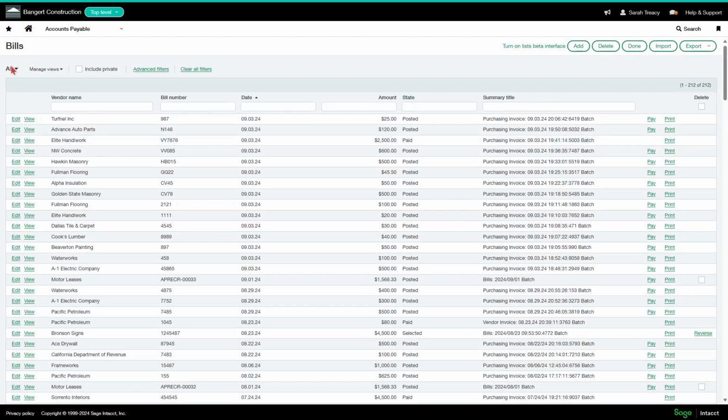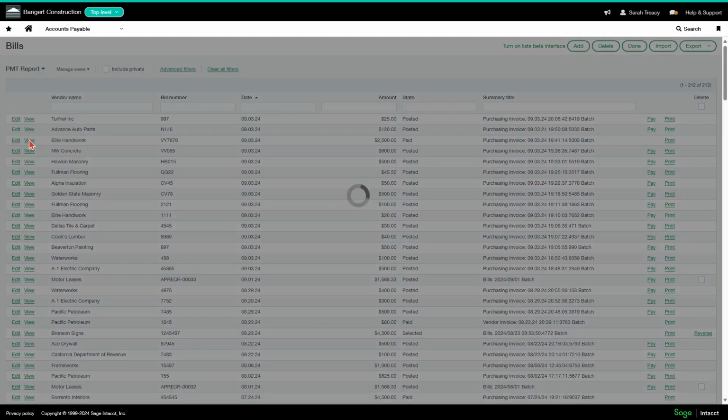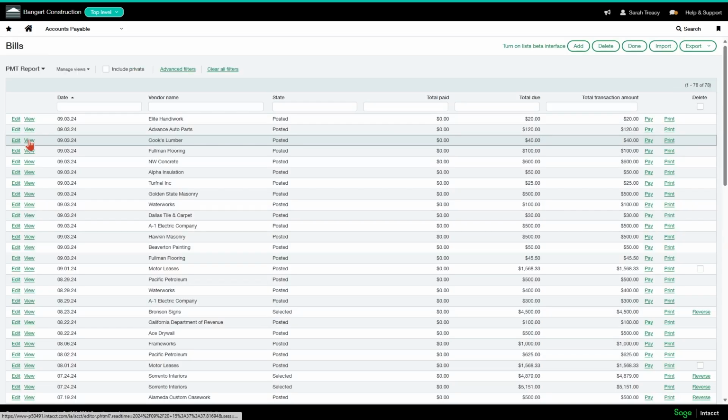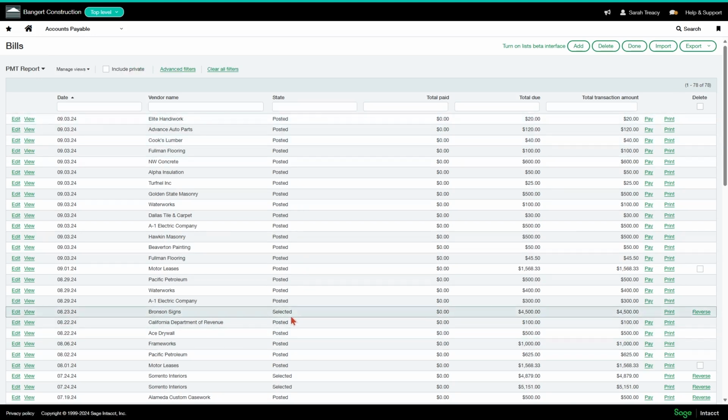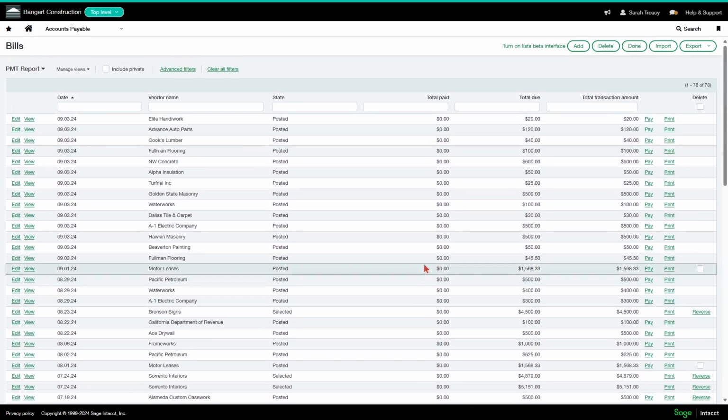Okay, so now I'm going to open up my payment report. And it's given me my date column, my vendor, the state. So this one's selected for payment, but it hasn't been paid yet. Total paid doesn't actually look like there's any that are partially paid. The total due and the total transaction amount.